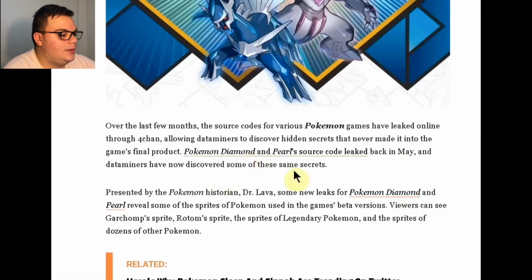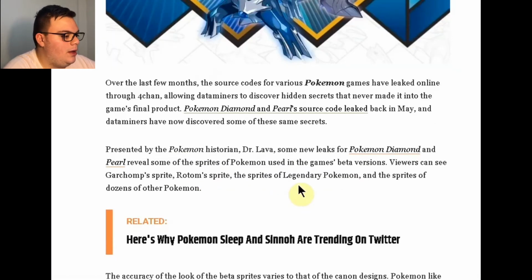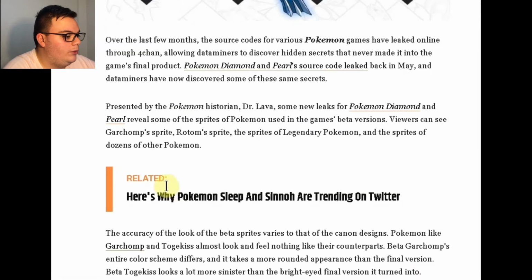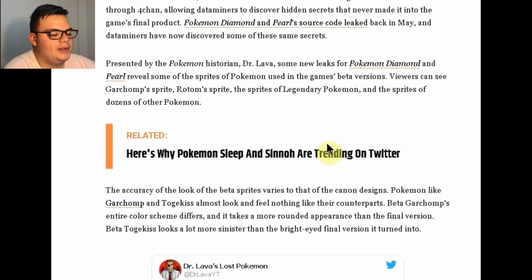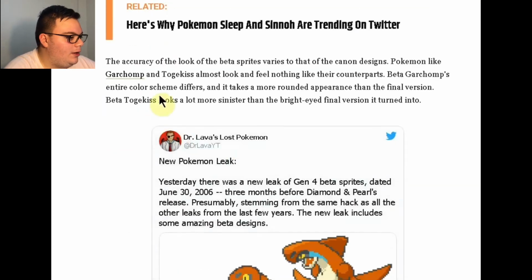Pokemon Diamond and Pearl's source code leaked back in May, and data miners have now discovered some of these same secrets. Presented by the Pokemon historian Dr. Lava, some new leaks for Pokemon Diamond and Pearl reveal some of the sprites of Pokemon used in the game's beta versions. Viewers can see Garchomp sprite, Rotom sprite, the sprites of legendary Pokemon, and the sprites of dozens of other Pokemon.